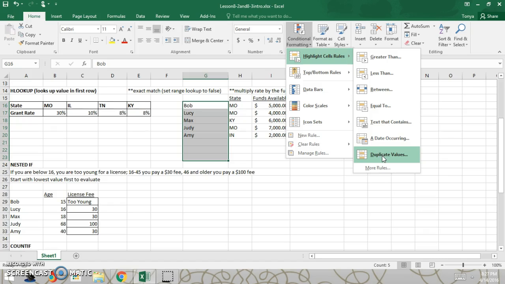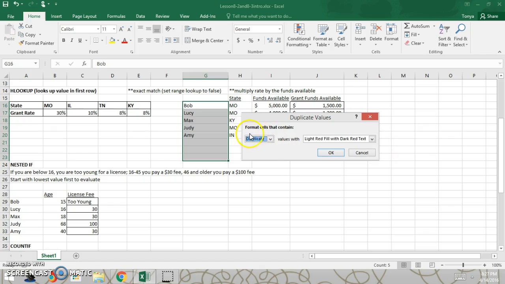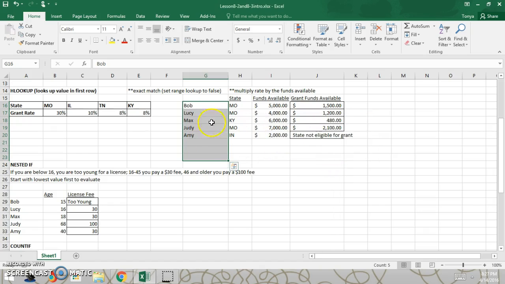So under conditional formatting, I'm going to go to duplicate values, and it just says format cells that contain a duplicate with light red fill with dark red text. We'll say that's fine. So right now there's no duplicates in here, but if I come into one of these cells and I type Bob again, notice now both my Bobs light up. So now I can look and see, oh, okay, well, Bob's already in there, so that's not good. I probably need to take him out. Or, you know, this wouldn't happen with the name Bob, but it would happen with an ID number or something that was in there twice. So it's really a nice little tool in there.